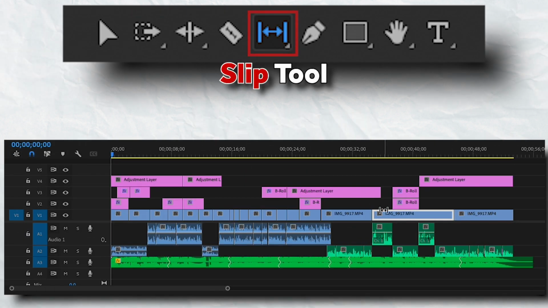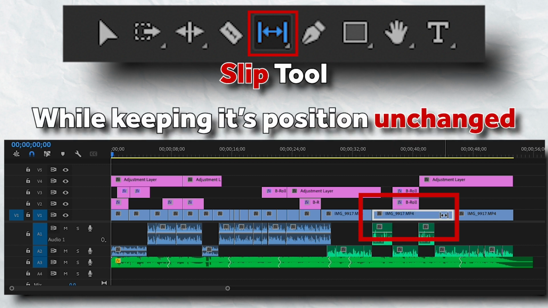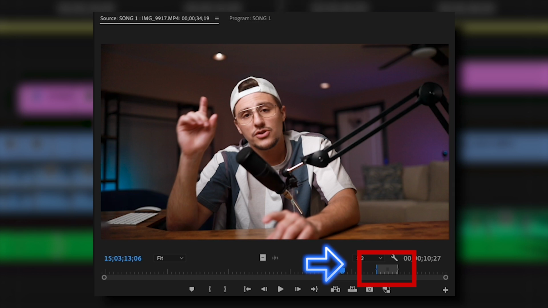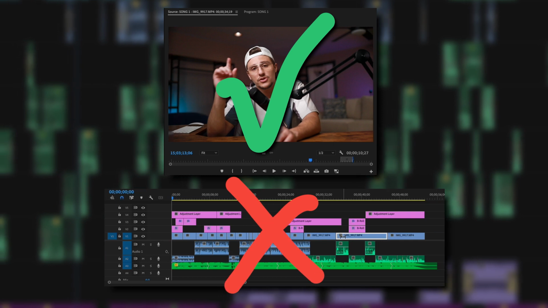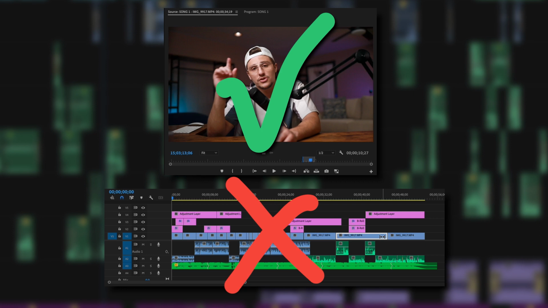The next one is a slip tool. Now, the slip tool can be kind of confusing if you're just starting out, but what it does is it allows you to adjust the in and out points of a clip while keeping its overall position on the timeline unchanged. When you have a clip on the timeline, it has an in point and it has an out point in the timeline, but it also has an in point and an out point in the source monitor. What you change is the in point and the out point in the source monitor, not the in point and the out point on the timeline. It may sound confusing, but I promise the more you use it, the more it's going to make sense.